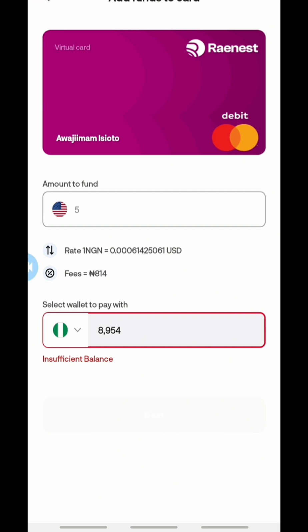Are you getting now? So how do you now add funds to your virtual dollar card? Follow me. Let me show you how you can add funds, because you need to add the funds to your Naira account before you take it and convert it to dollars to be able to fund your card. Are you getting it now? So to fund your Naira account, let's go back. Okay, follow me. Let me just go back.